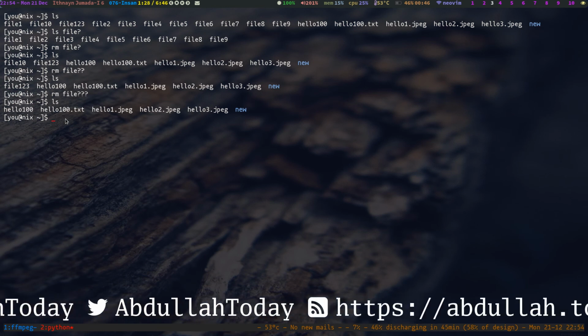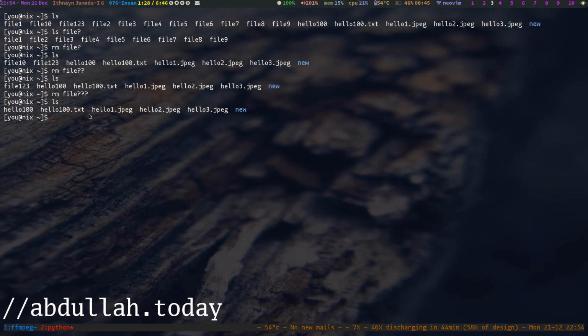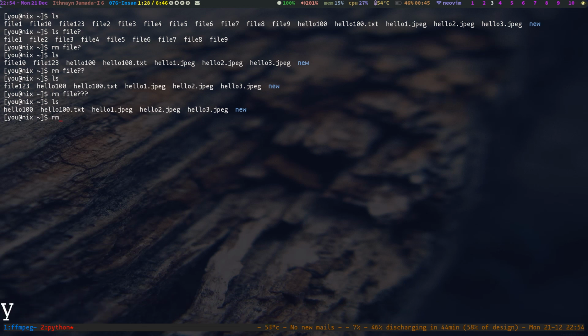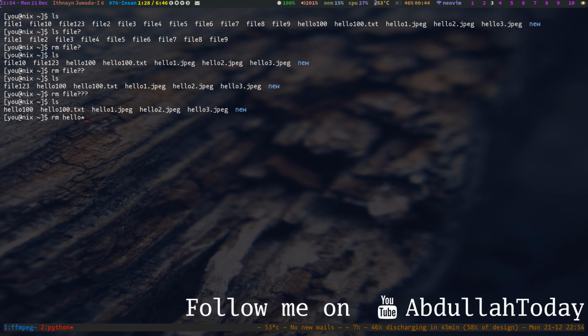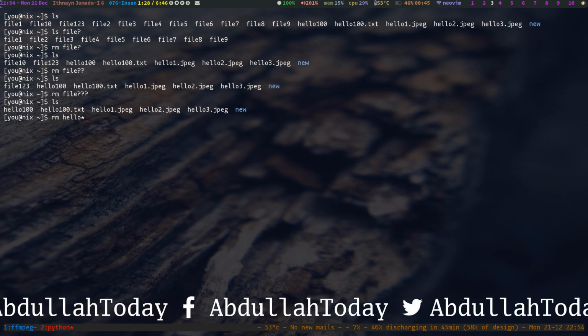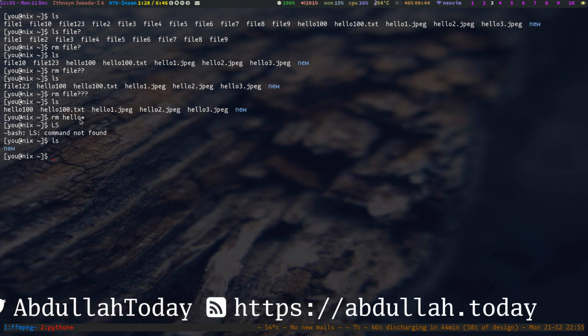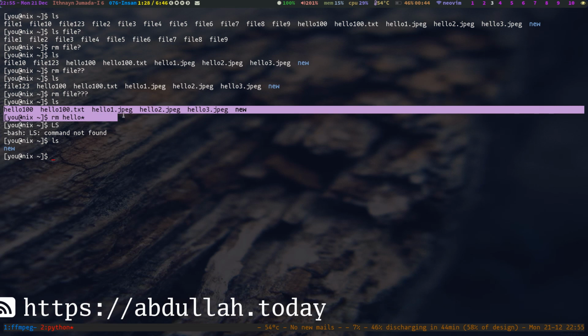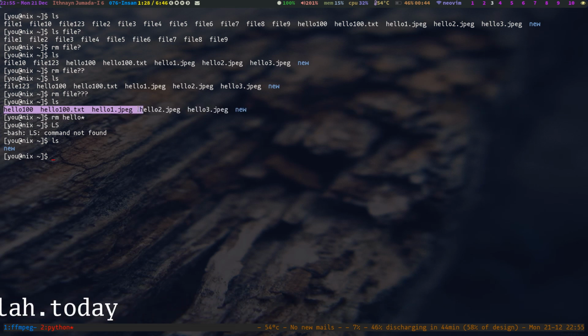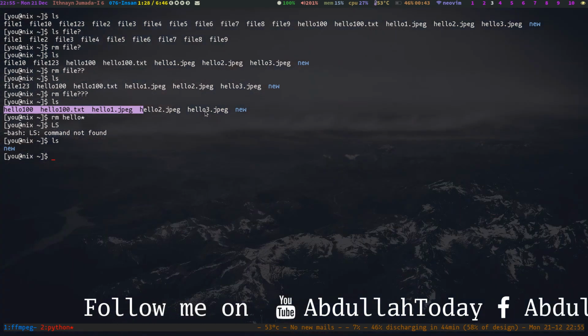Now we are going to delete the hello files and hello.jpeg: rm hello, and let's give it the star wildcard. What it is going to do, it is going to delete all those files whose name starts with hello. Here you can see there is no hello right now. All those files had hello in the start of their names. So all those files are deleted.